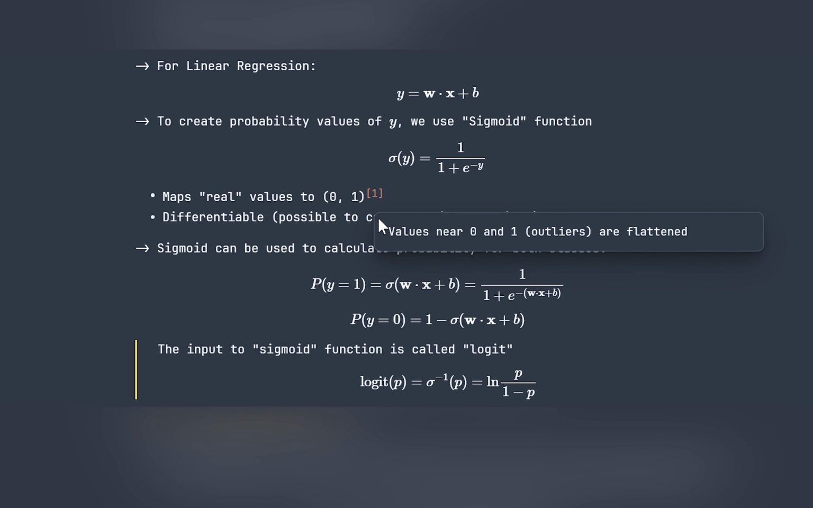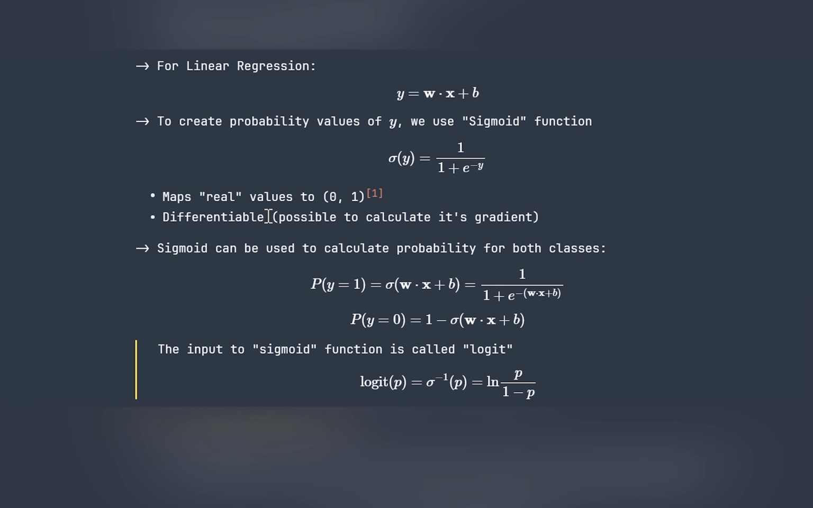And there is a footnote here. This suggests that values near 0 and 1, as I said earlier, which were pretty close to 0 and 1, are considered outliers and are flattened, which means that we are essentially getting rid of their effects on the model itself. It does not affect the model too much.